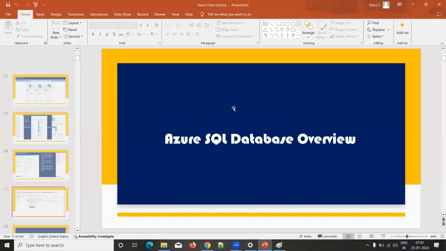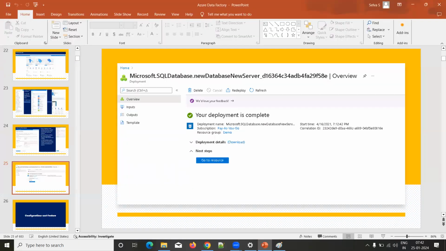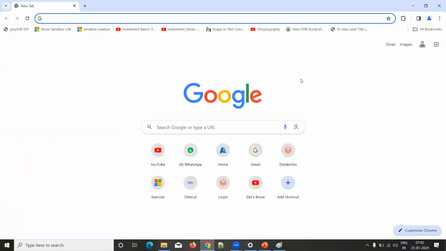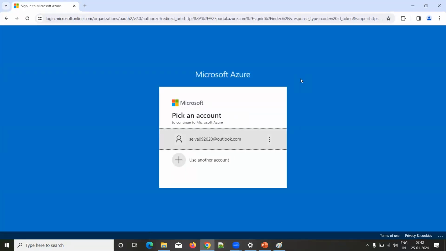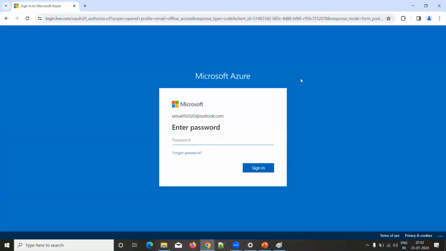Okay, fine. So let's get into our portal. So here, portal.azure.com, this is our URL. As I said, I'm going to use my credentials now. In the regular session, I will show you how to create that sandbox server. After that, I will show you how to create your account. First the sandbox server, we can use it in our regular session.